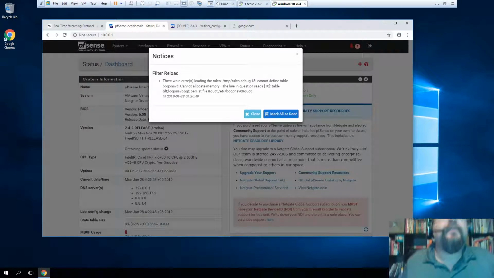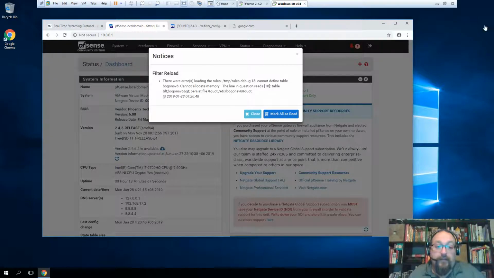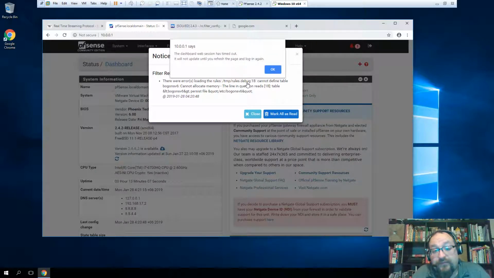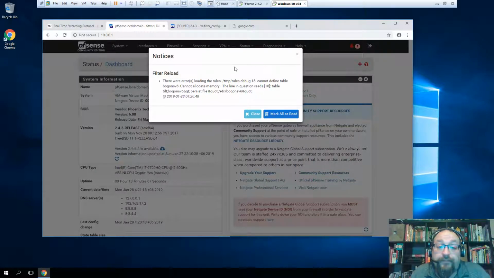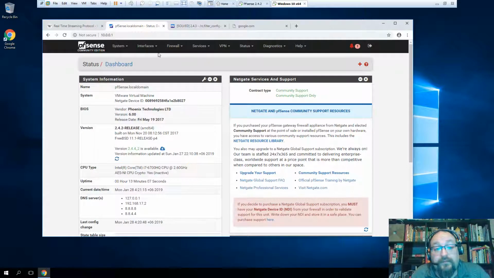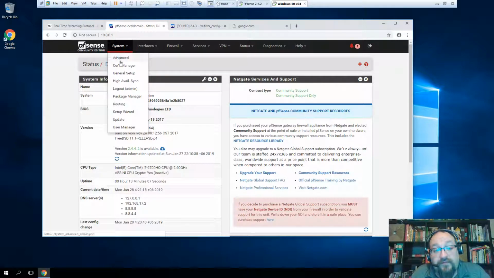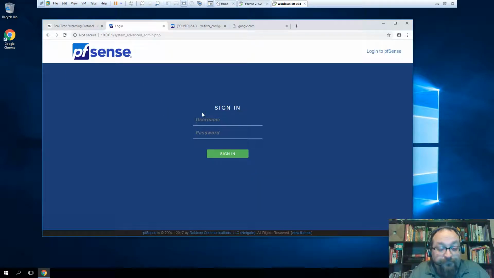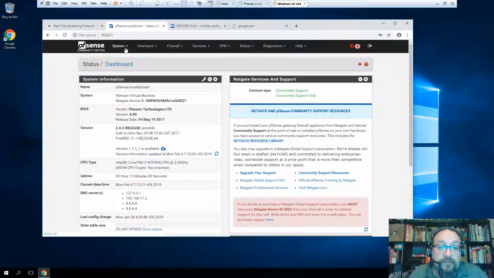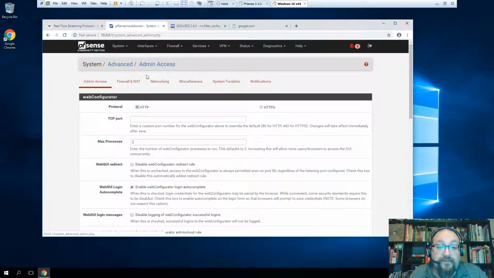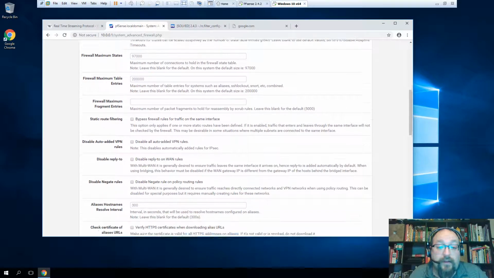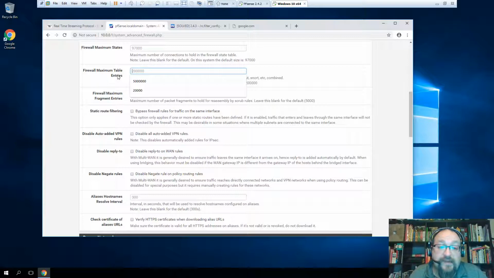All right, with this error, the rules, there are error loading rules, temp rules, debug, cannot define table, cannot allocate memory, line in question, persists, and the time and date stamp in which the error occurred. What we're going to do to fix that is to go to System, Advanced, Firewall and NAT, and we're going to look for the firewall maximum table entries.